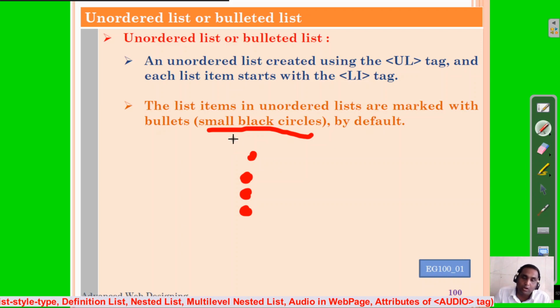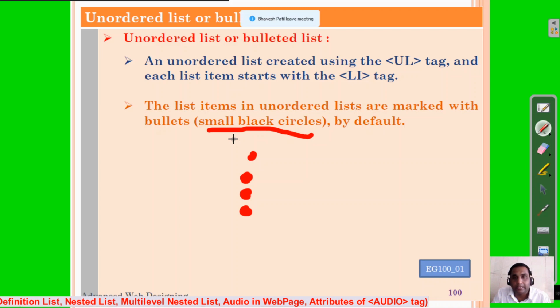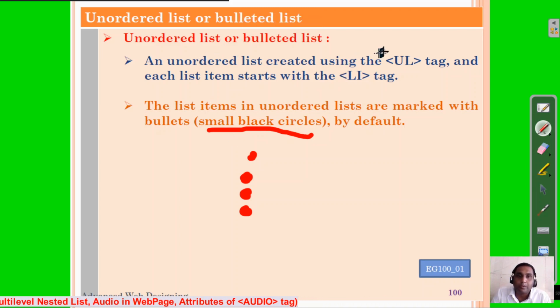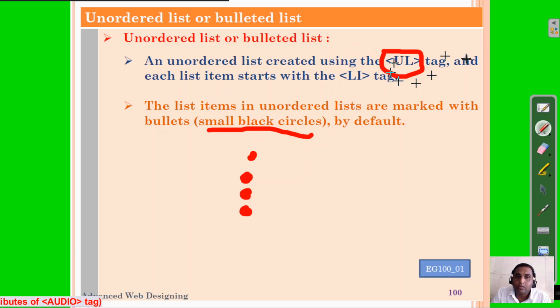Other bullets, if you want, we have to make use of CSS. That CSS also I'll be showing you. And to do this, we make use of the UL tag. Instead of OL, we write UL. UL stands for unordered list. I'll show you the output.